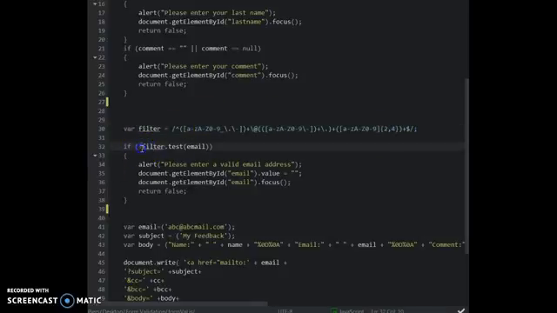Now what I've done is put an exclamation point at the start of the little test here, and that's basically saying not, usually called a pling in programming. So if it doesn't pass the test, if it doesn't match, or it's not in the format that matches that, then do this stuff. So then we're going to run an alert, we've seen that before, and we're going to focus on the email field, we've seen that before.